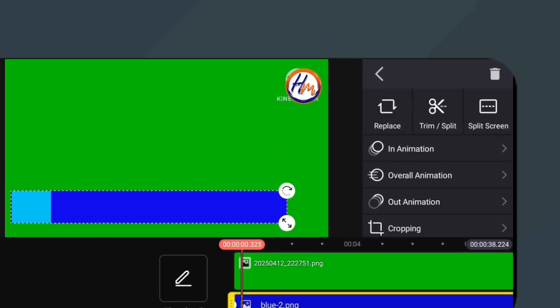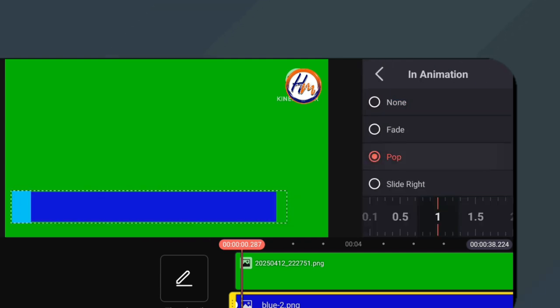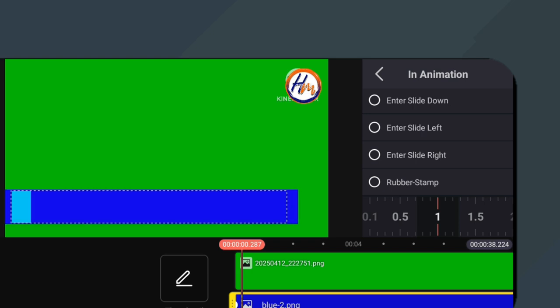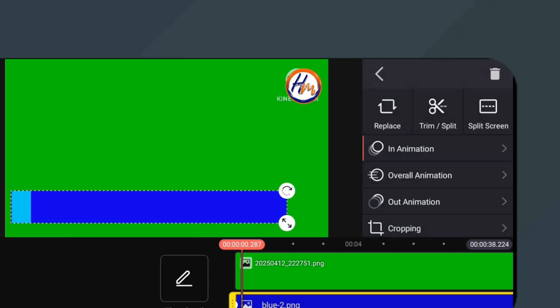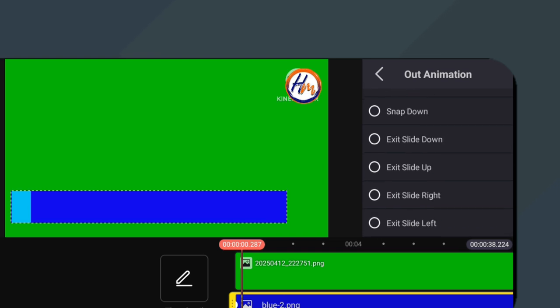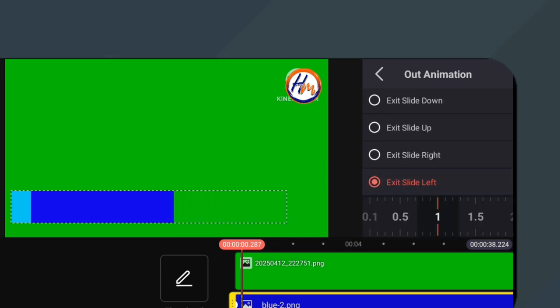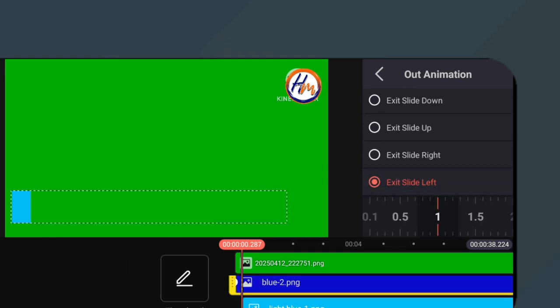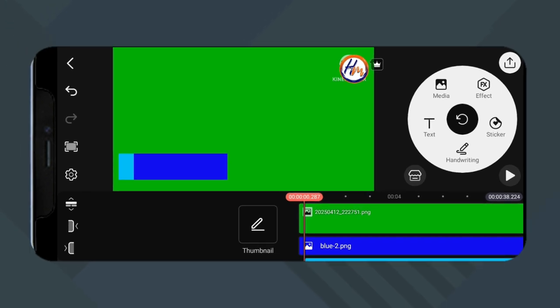So let me place my cursor here. Okay, so blue color. Now in animation, oh no, let's choose enter slide right. Good. In animation, go out to out animation, choose exit slide left. It's very simple. We've done with the first play. Okay, so what is left now is the test.